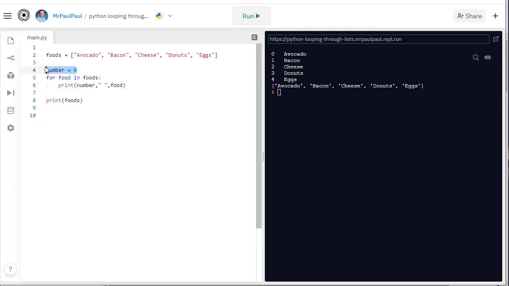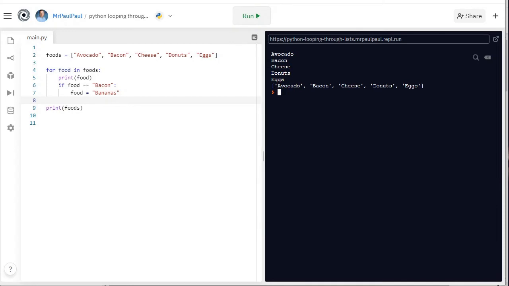Another issue with using this method is if we need to make a change. So what happens if we get into the list and we say, oh, if ever we're going to be healthy, and so if ever someone tries to give us bacon, we're going to swap it out for bananas. All right, so if food is equal to bacon, then I'm going to set food to bananas. Now if I run this, we get avocado, bacon, cheese, donuts, eggs, because we were printing before the if statement. But then the list is still avocado, bacon, cheese, donuts.